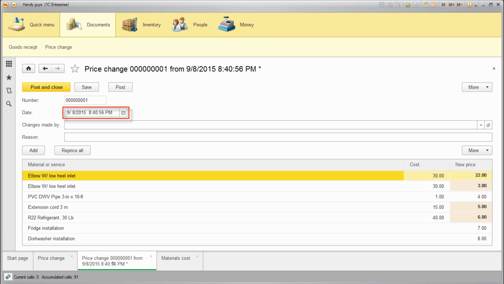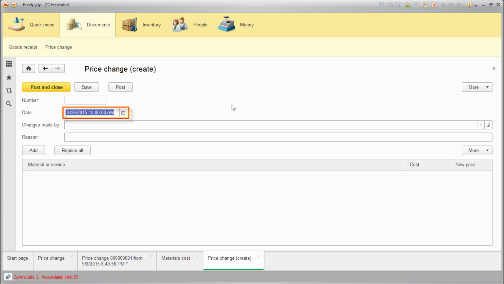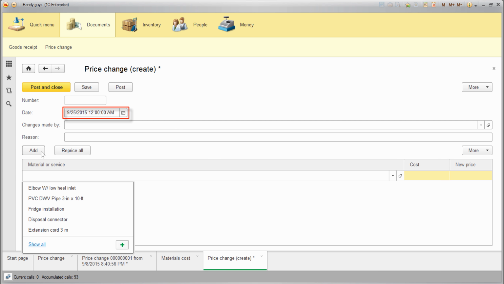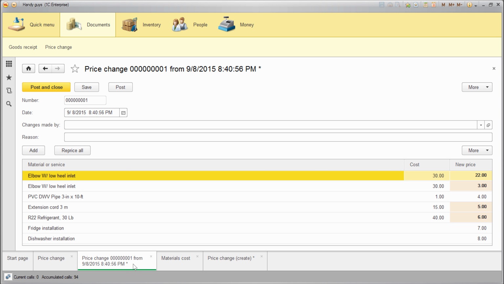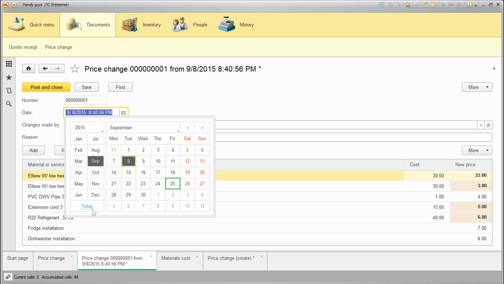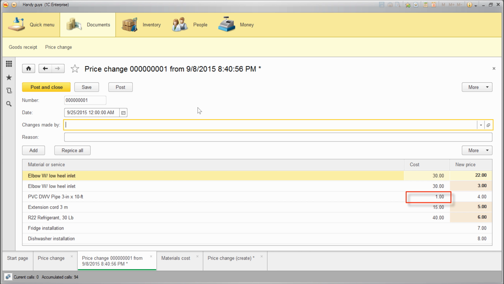Let's check if it works correctly here. This is the document from 8th of September and the unit cost here is $1 exactly. If we create another document from 25th of September and add this pipe here, its item cost will be 1.83. So it all looks good, except when I change the date here I can get an incorrect result. Let's check it out. Today, 25th of September, nothing has changed in the table.